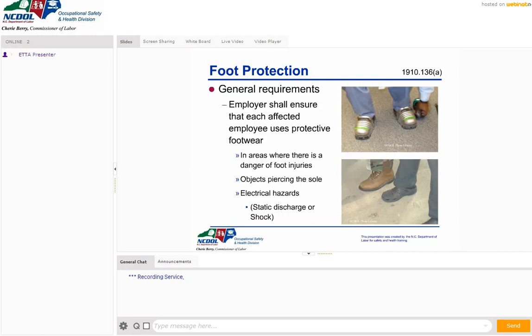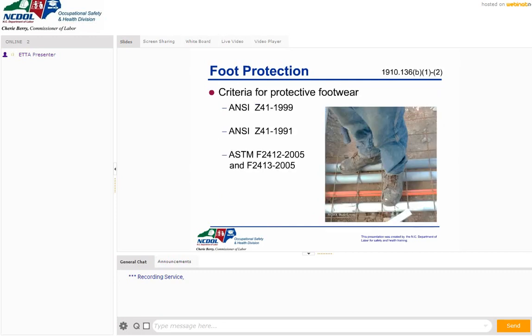Some workers need to have metatarsal protection. Metatarsal protection is very important. In fact, if you look at these, they actually provide both metatarsal protection as well as toe protection. There's a lot of different ones out there, and there are even some that will mitigate for electrical hazards, right? They will dissipate static discharge or shock, and that's important. Simply, all that means is they're insulated. They're insulated boots. So make sure you choose the right safety shoe for the job.